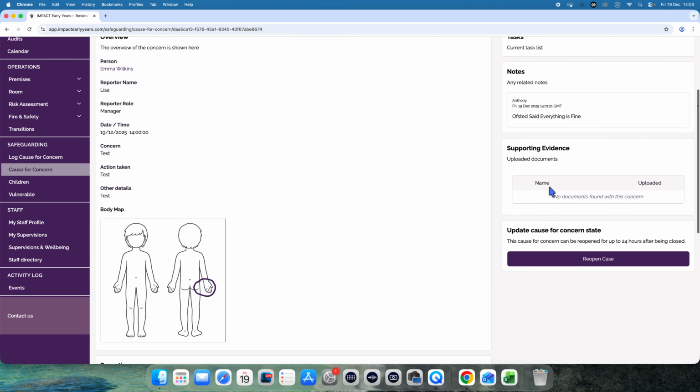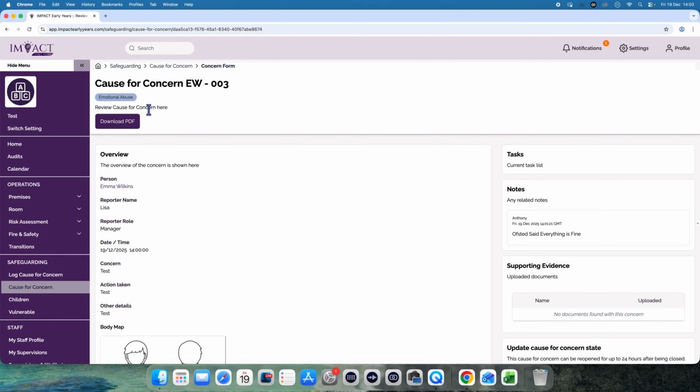Last but not least, you can see here there's a download PDF button where you can get a PDF copy of this cause for concern, so it's quick and easy for you to download it and share it with any other agencies if needed. And that is how you log and review a cause for concern on the Impact Early Years platform.